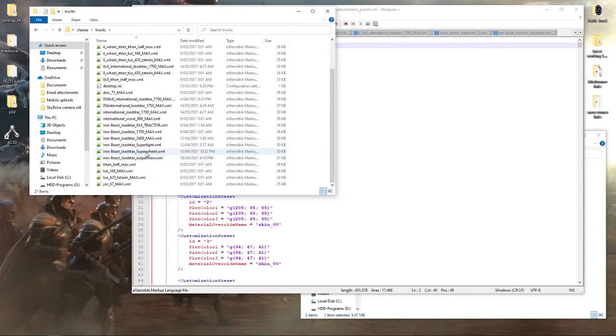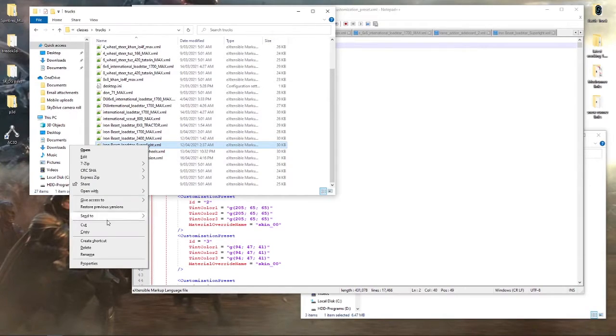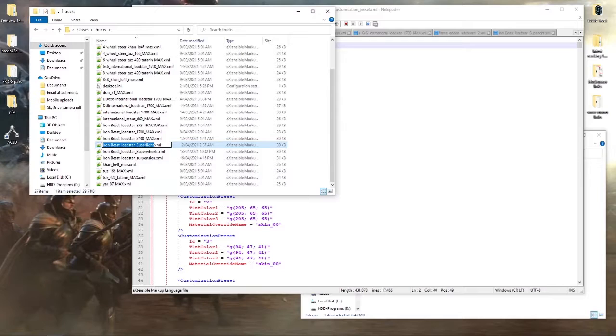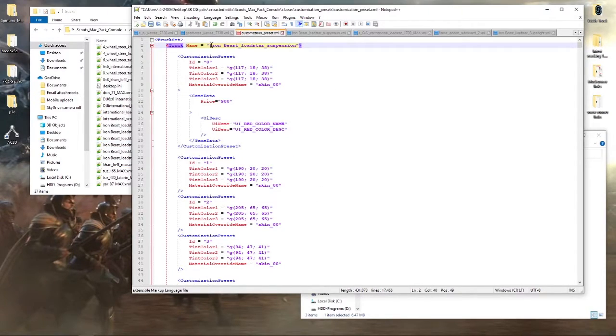So I'm Beast Super, was it Super Wheels or Super Light? I think it was the Super Light we were just on, wasn't it? So just copy that name, it's easier than typing. Add it into our file here. Save it out.